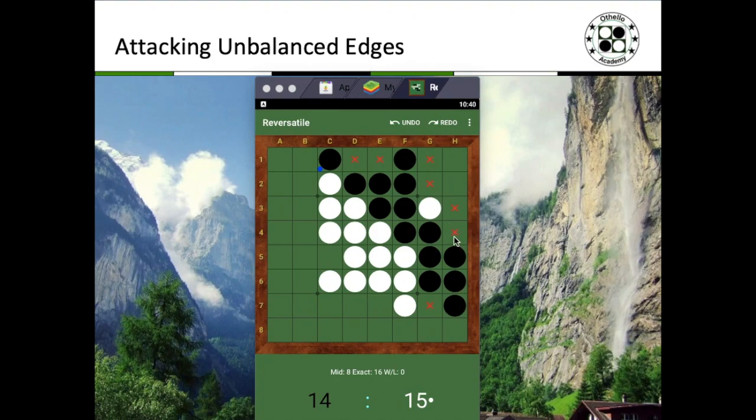So what you can do is play h4. When you play h4, black has no choice but to respond with h3, because if he doesn't respond with h3 and plays somewhere else, you can capture the corner. So when black defends the corner by playing h3, it basically forms a 5 disk unbalanced edge, which at the same time is also potentially attackable.